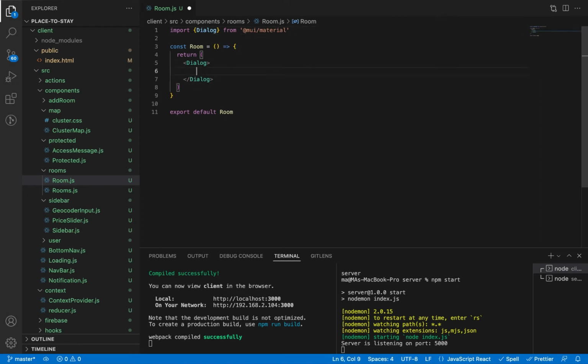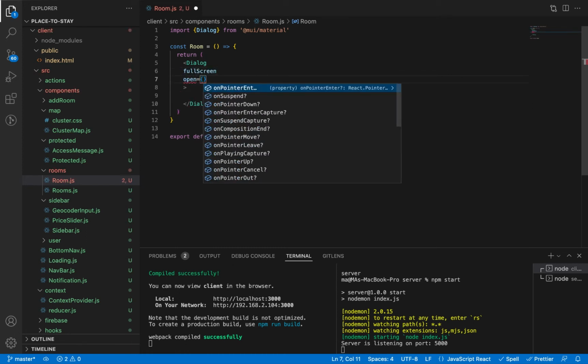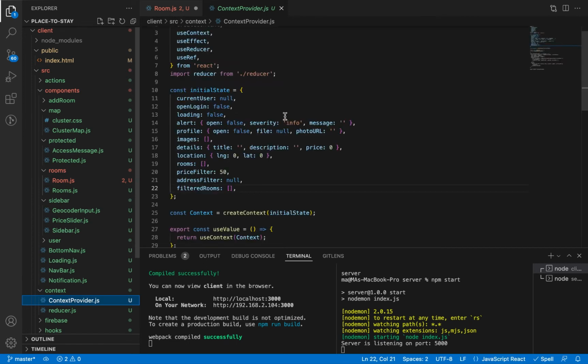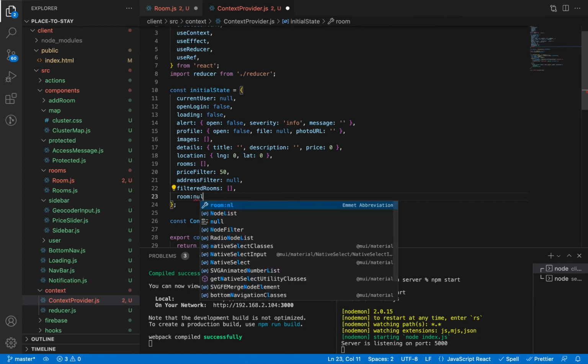And let's add the props here. It will be full screen. And for open, we need a state here. Let's create it inside our global context. Let's add room here. The default value is null.